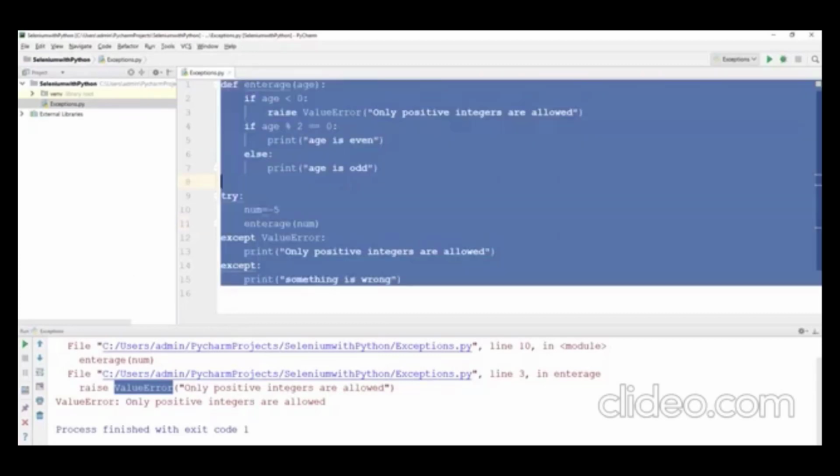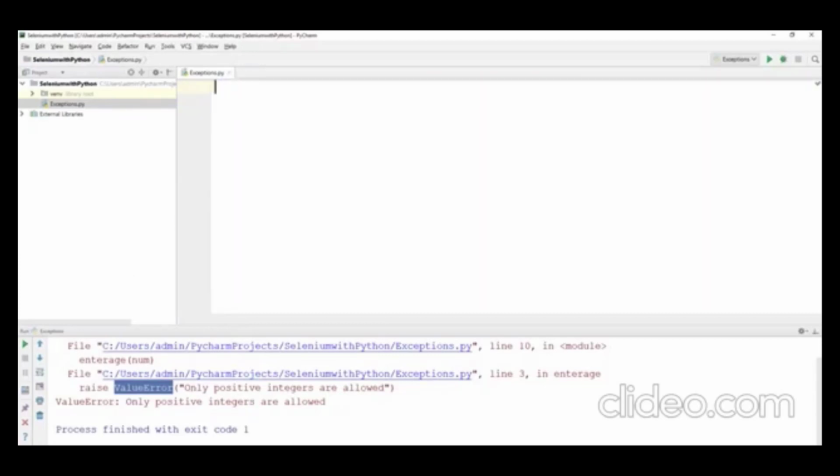Now I'll show you one more example here. I will write one statement: try, and inside this I will create a variable, let's say number, and make it 1. This is invalid actually, because this will be treated as a string; we have to put it in single quotes or double quotes. So I'll write print, the number is, and comma, I will pass this number here. So number is equal to 1, and I'm printing this number.